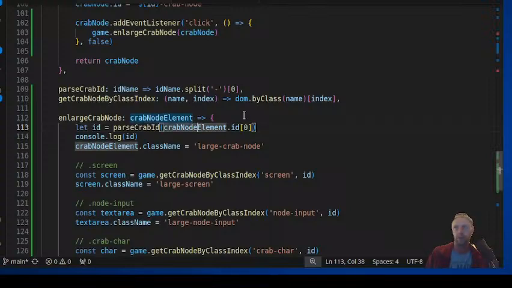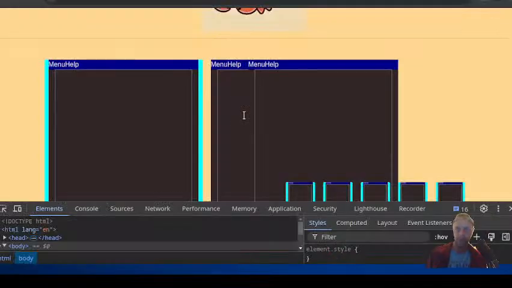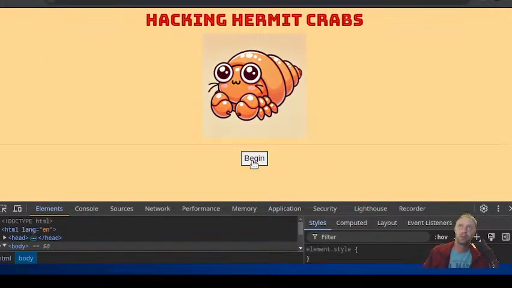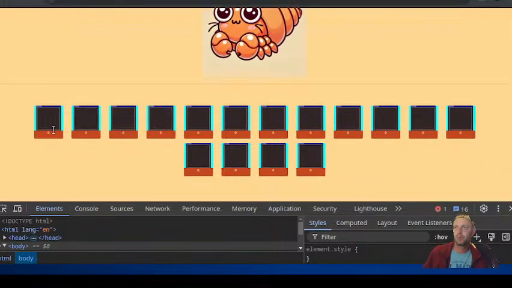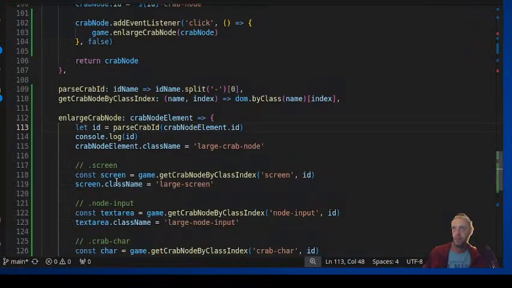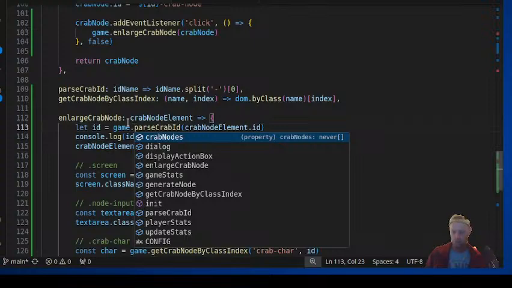Crab ID takes crab node element ID, not just the ID name itself. Save. Go over here. Console log ID. Refresh. And it can't find something. Game dot save.